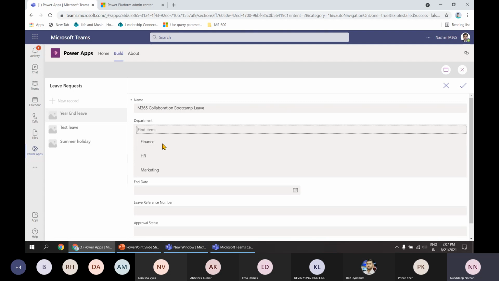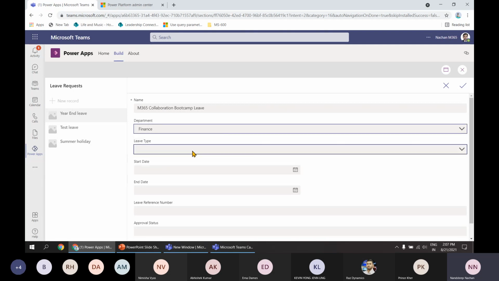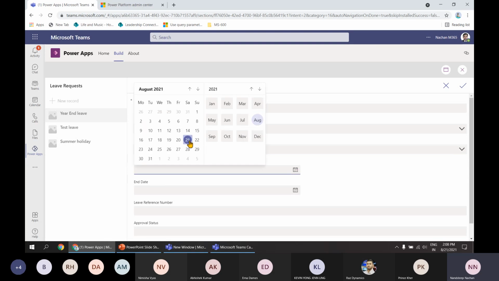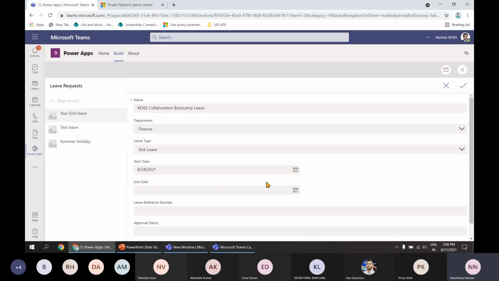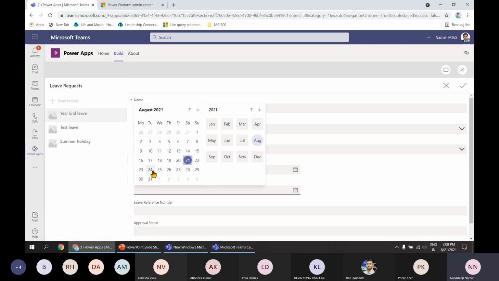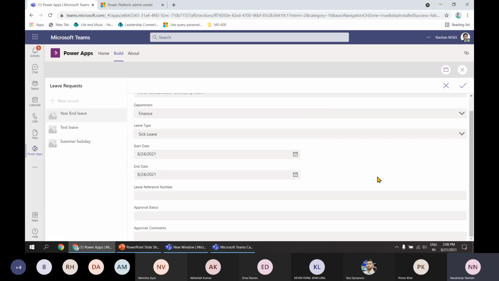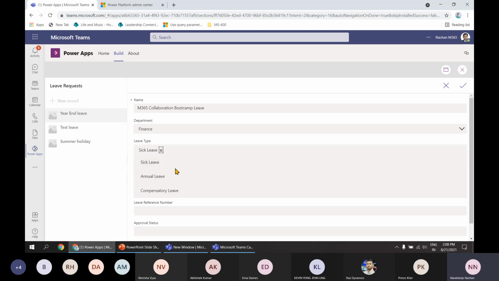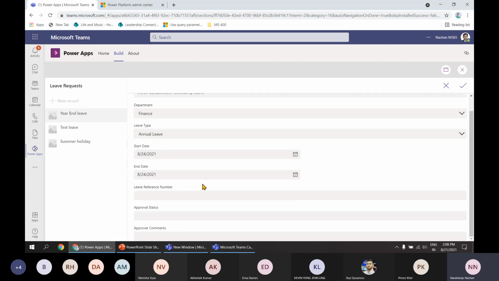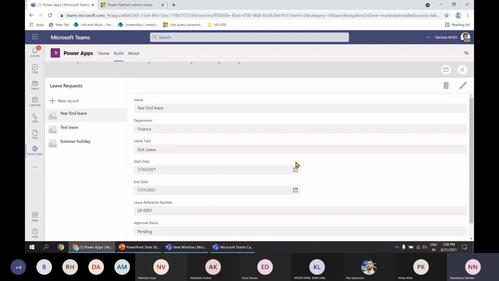In the department, let's say I select finance, and then the leave type. We can select any of the leave types, and then we will select the date and time for when we want to opt for a leave. Okay, so just one day of leave. I know sick leave we cannot take in advance, but maybe we can go for annual leave. All right. The leave reference number, approval status, and approval comments are just viewable information. The user won't be able to type in anything here. Okay. So once I click on save, the information will get saved in the background.